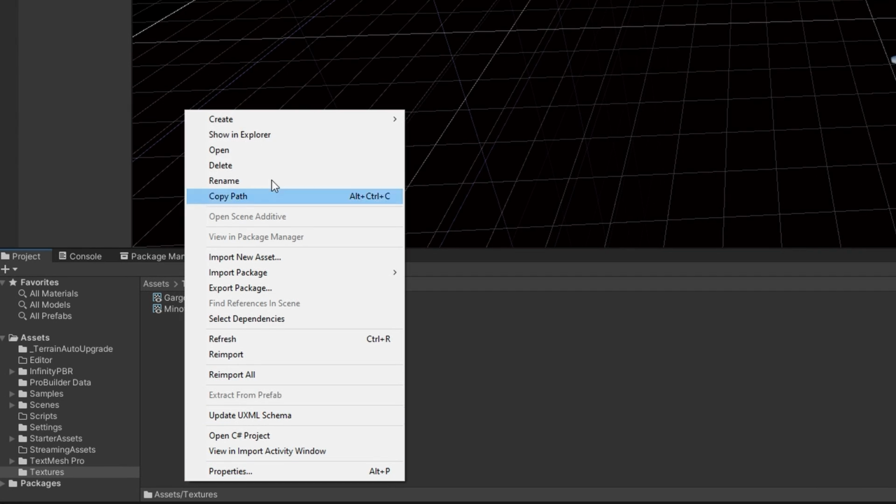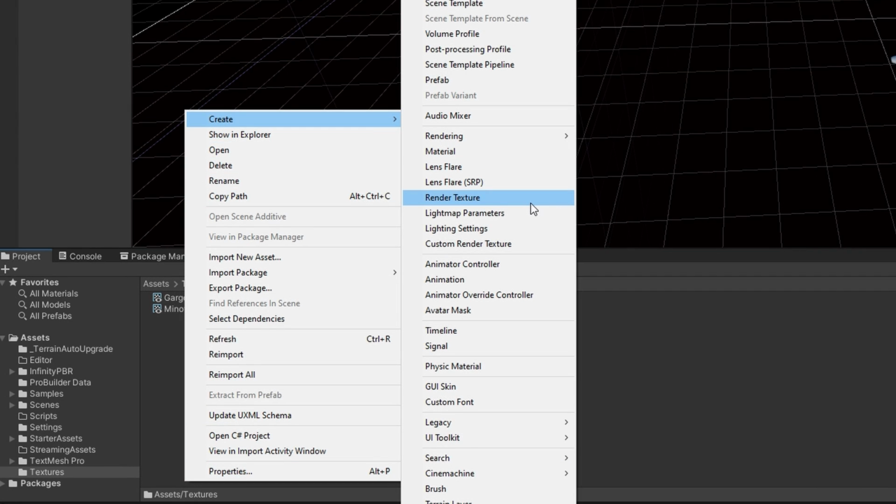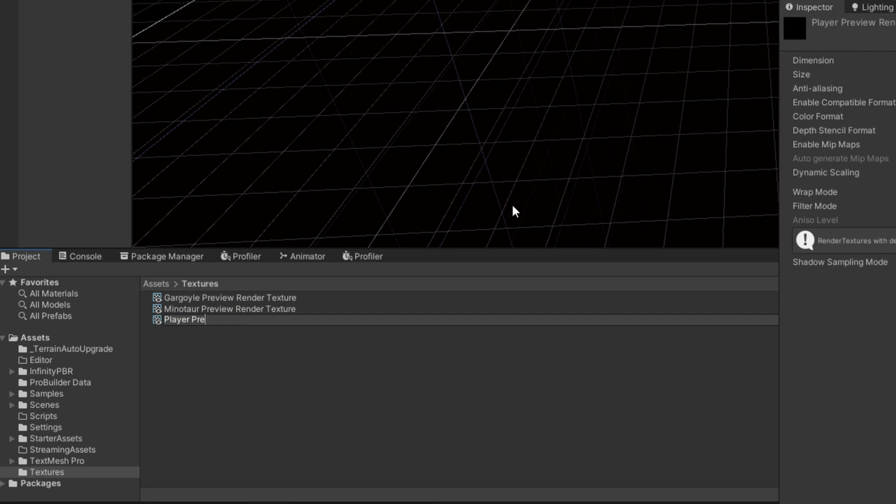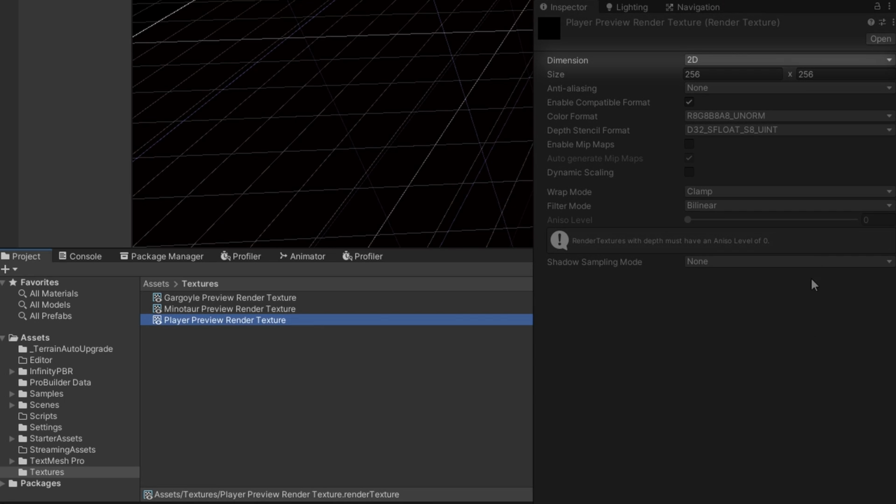We'll right click, create, render texture. For dimension, since we're going to show this on the UI, we're going to choose 2D. In most cases, I think you're probably going to want to use 2D here. The size, the higher resolution, the higher quality, and more memory it takes up. Anti-aliasing, probably you don't want to use for a UI preview, but you can optionally turn that on as well.